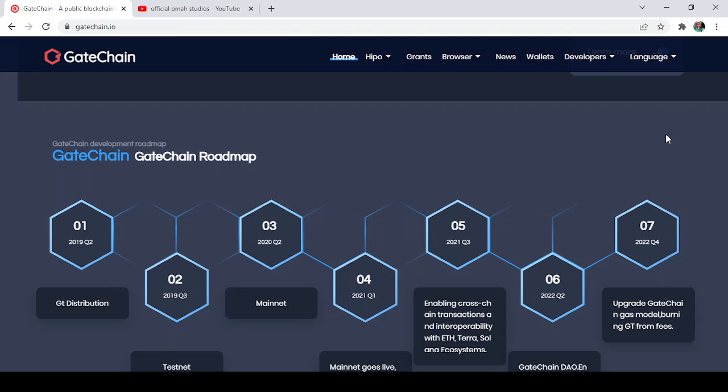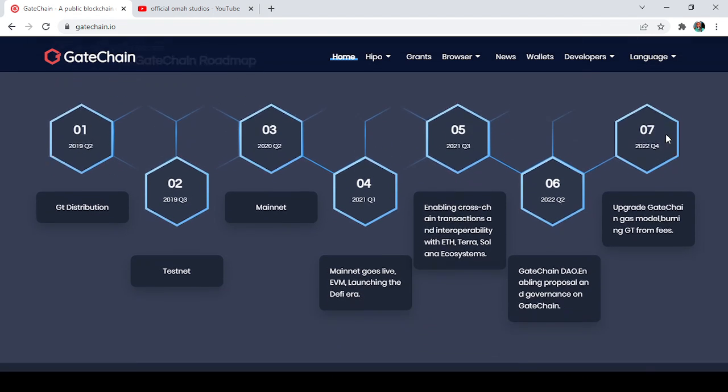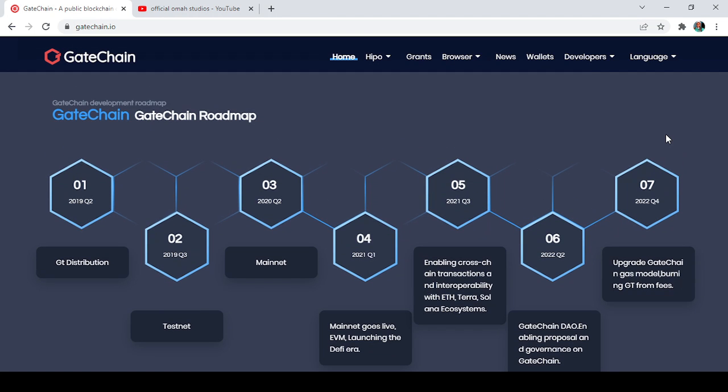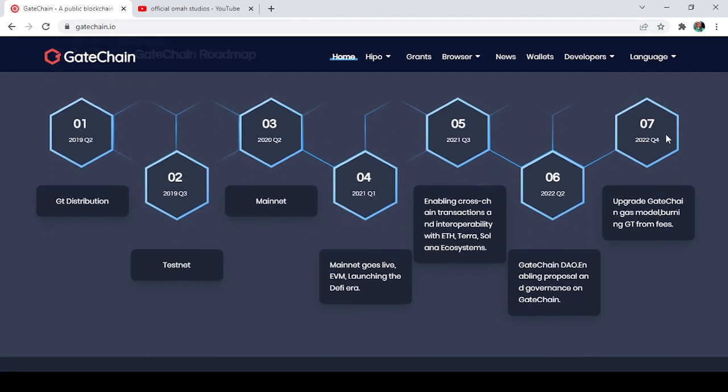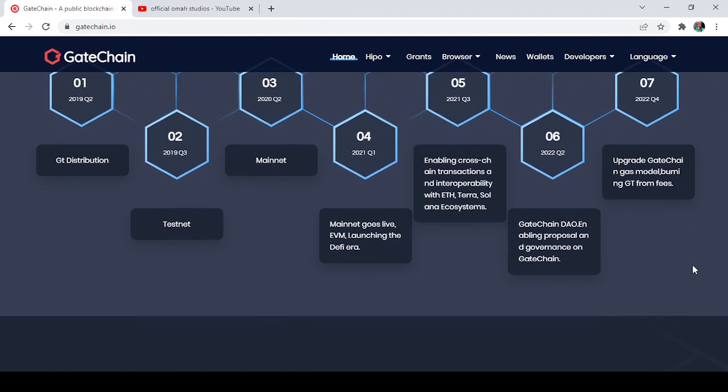I'll drop the link of this in the description of this video so that you can get access to it, because when you scroll through, you still have a lot to see. The GateChain has their own roadmap, which they're already executing. As you can see here, it started with Q2 with token distribution in 2019, then testnet in Q3, and then mainnet in 2020, and 2021 Q1 mainnet goes live, EVM launching the DeFi and all that, guys. So these are just some of the things you can learn about the GateChain, guys.